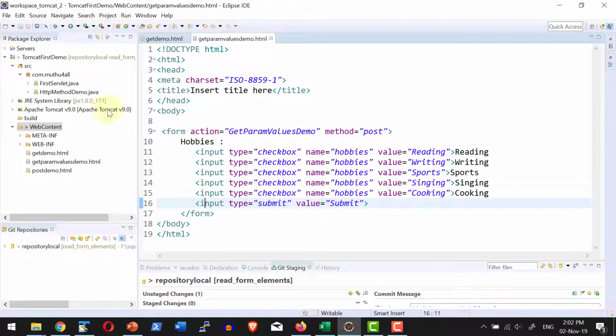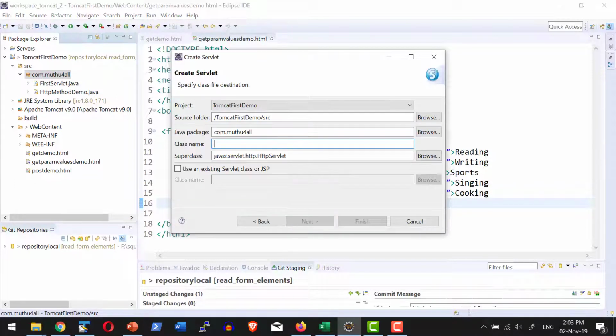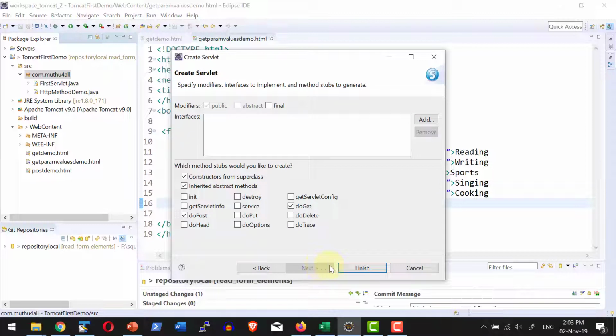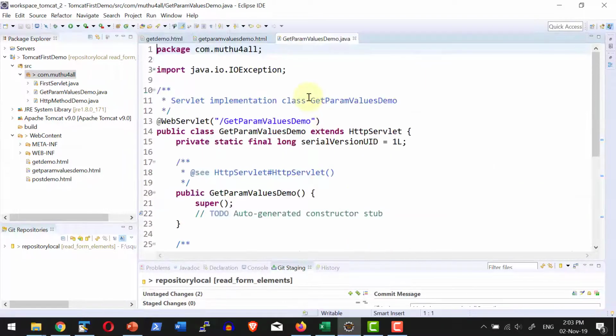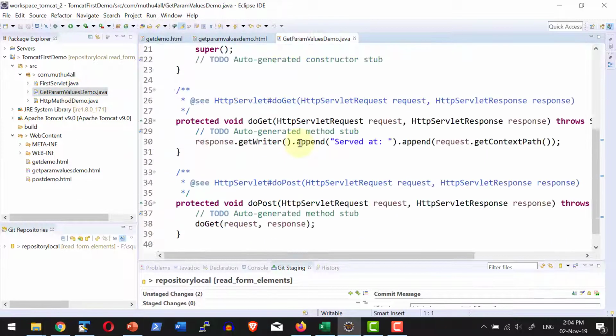Now let me go ahead and create this specific servlet. New, other, servlet. Let me name the servlet as getParamValuesDemo. Say next and finish. I'll generate the code template as it is and finish. So I'll be getting the servlet. Within the servlet, I'll be making the changes.